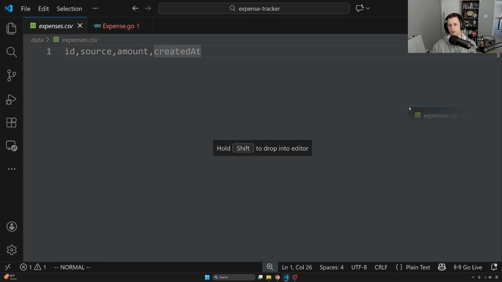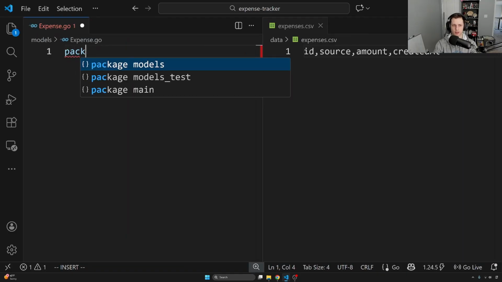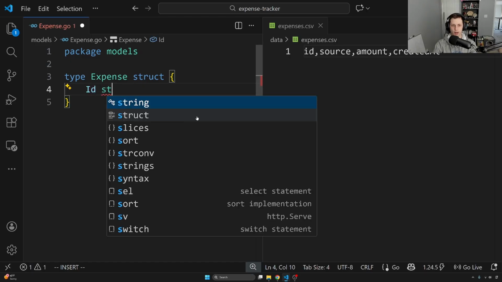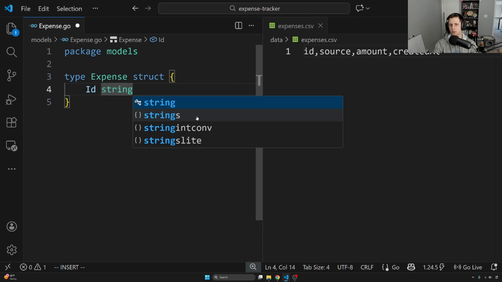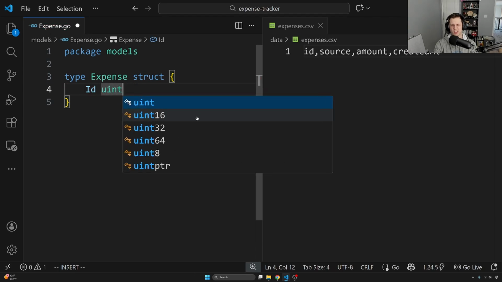Now we'll go ahead and put expenses.csv over to the right so we can still see it. And in this expense.go, we have to first declare a package that it's in. So it's going to be in the models package, and we're not going to import anything. So to define our struct, you just start out with type, and it will be called Expense. It's a struct. And now it's time for us to define some of the fields. So just matching up with our CSV, we have an ID field that actually is not going to be of type string. We'll just make it a uint because we'll never have a negative ID.